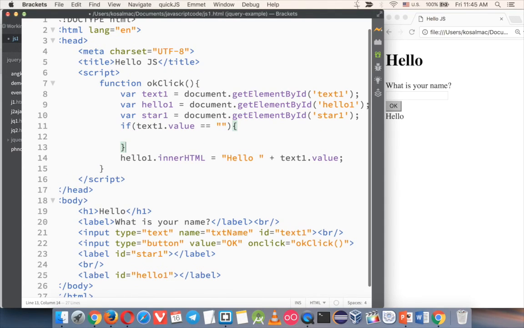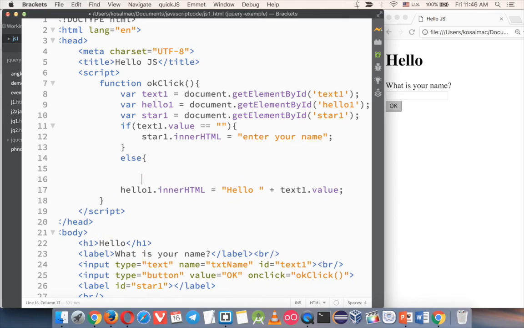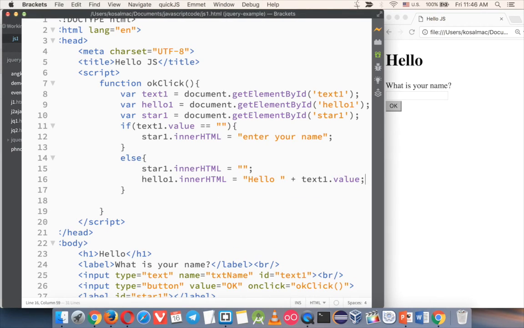And if it is blank here, then I will say star1.innerHTML, and I say enter your name. Okay, else star1 nothing. Okay, and you want to grab the code hello and put it inside here.